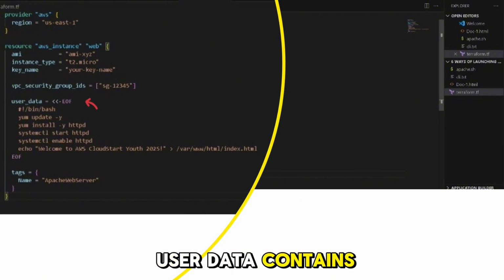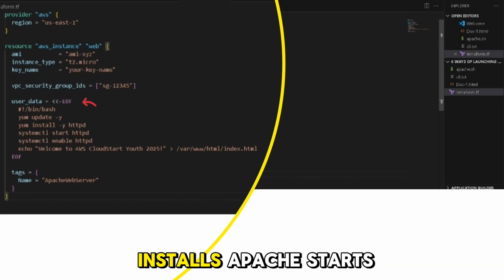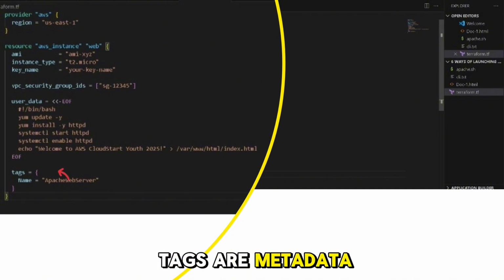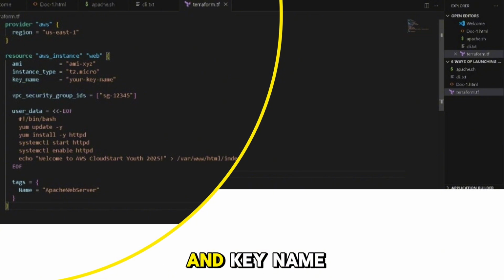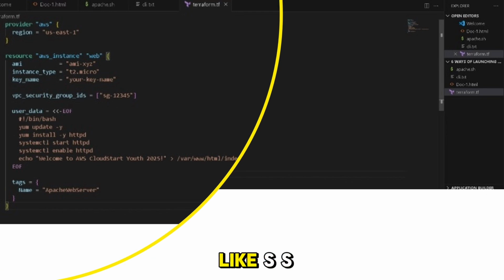User data contains a script that runs automatically when the server starts. It updates the system, installs Apache, starts it, and creates a simple HTML page. Tags are metadata that help you label and organize your AWS resources. AMI, instance type, and key name are used the same way as with the CLI. VPC Security Groups ID allows access like SSH and HTTPD.